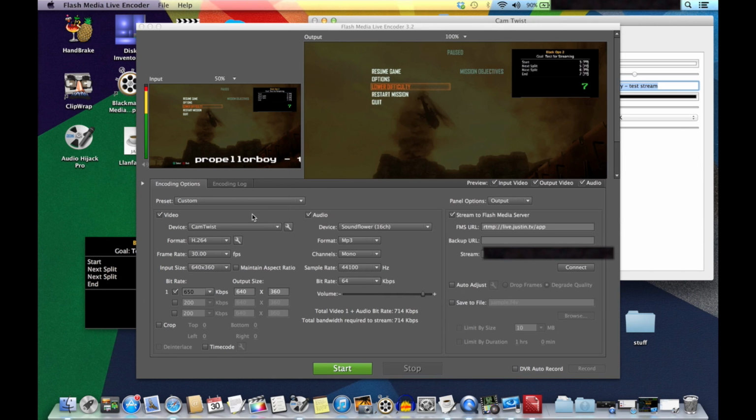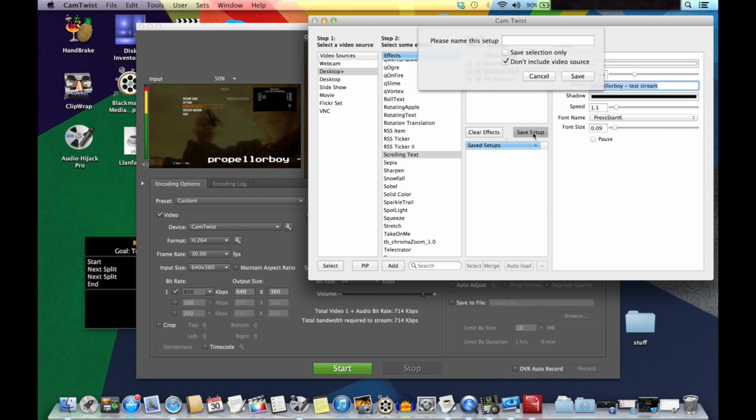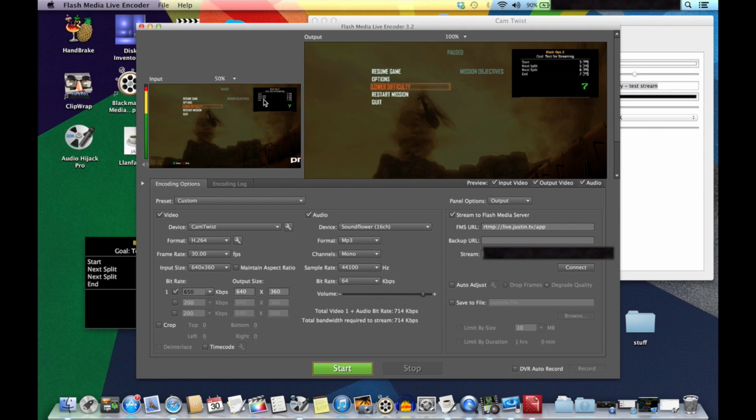So now what you're going to do is you are going to load. By the way, actually, with your Cam Twist setups, you can save your setup. It's right in here. We'll save it. We'll call it prop test. And that way, the next time I want to do that, I can just go click, click. So Flash Media Live Encoder is showing our preview, the input, the output.